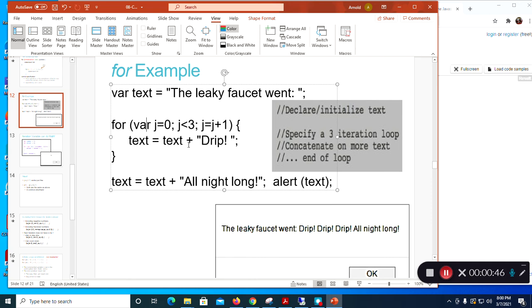And what does that mean? You're basically doing concatenation, right? Remember we did that from the last lecture where we did the string. You would put the two together. That's concatenation. Okay, so text equals text plus all night long. This is after it comes out from the loop, and then we'll do an alert to show what it looks like. And you can see down here that's what happened.